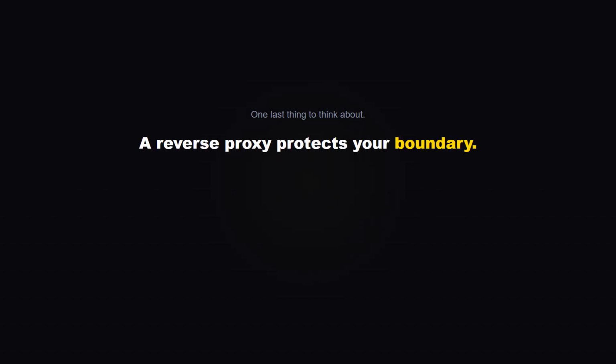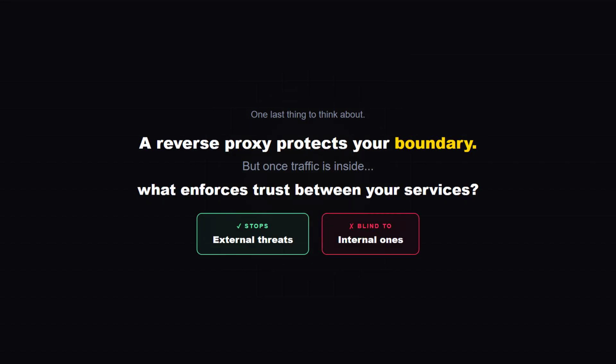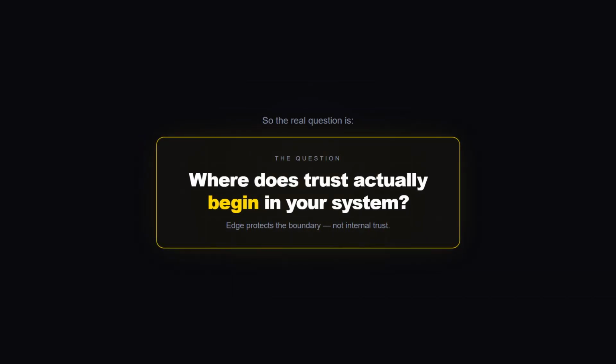Now, one last thing to think about. A reverse proxy protects your boundary. But once traffic is inside, what enforces trust between your services? Because the edge can stop external threats, but it does nothing for internal ones. So the real question is, where does trust actually begin in your system?